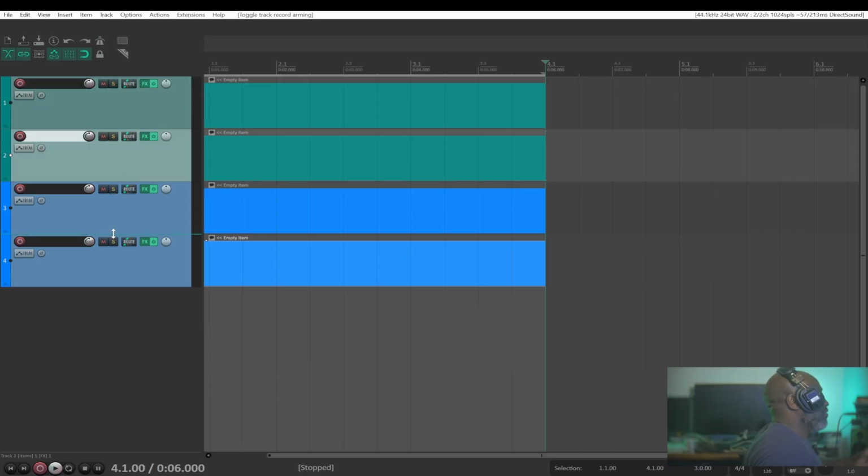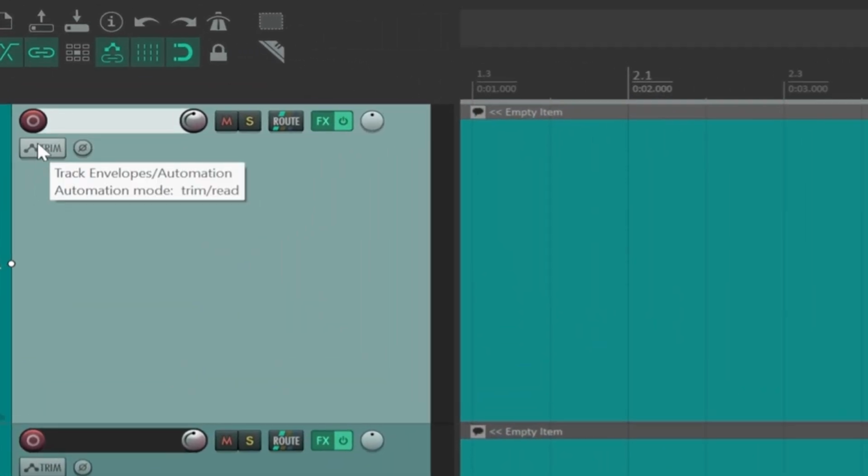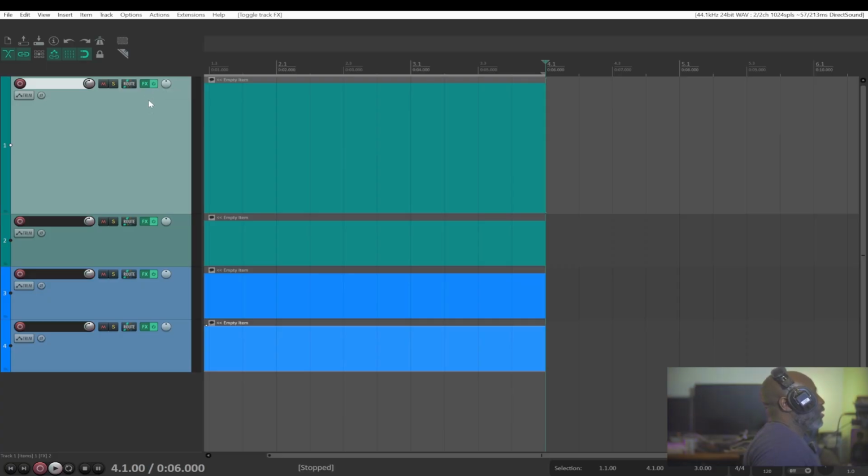So over here we have 4 tracks. Right off the bat, we have basic things like our record arm button. You can turn that on and off. We have this button here for the automation mode, trim read, and some of those options. Over here, this is a volume knob. We have mute, solo. We have our routing button, which we'll get into. And we have our effect button. So we can turn all the effects on and off. We can disable them all in one shot if you have a plugin chain.